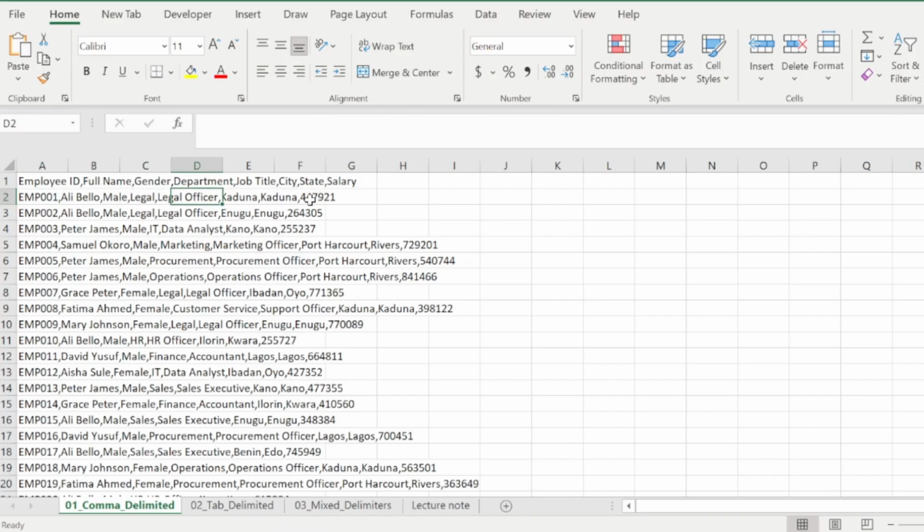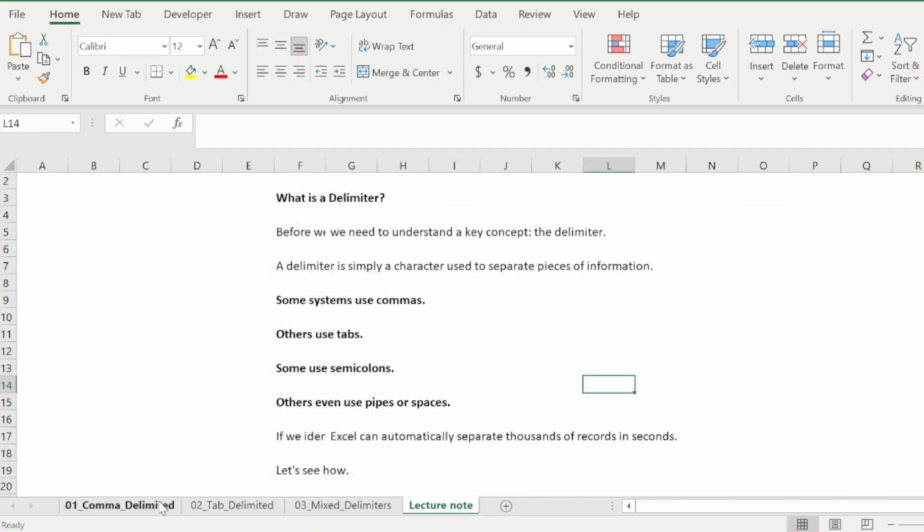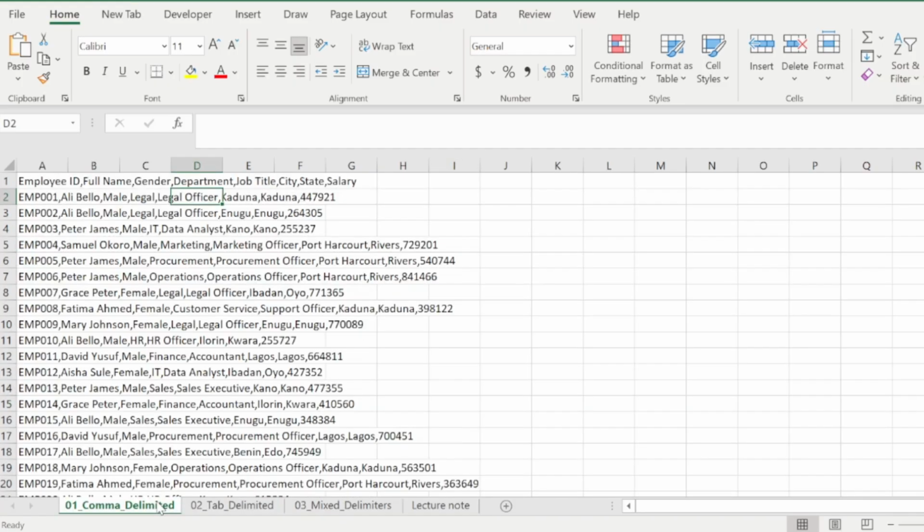If you try separating this manually, it will take you hours or even a day. But experienced data analysts can solve this problem in less than a minute using a powerful Excel feature. In this video, I will show you how to clean this data set effectively. I'll walk you through comma-delimited data, tab-delimited data, and also mix-delimited data. And this is our lecture notes. So without wasting time, let's dive in.